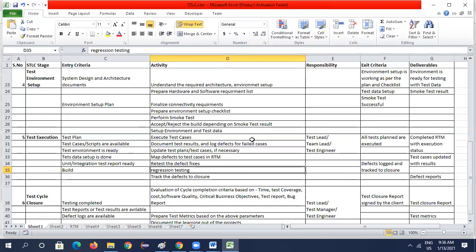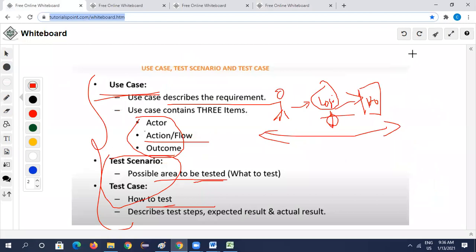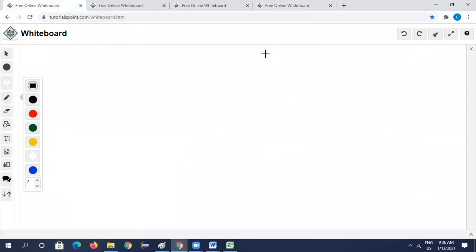Once these activities are done, you will go to the exit criteria. Exit criteria means all tests are executed, that is, all test suites are executed, and defects logged and tracked have been closed. So what are the defects? How do we measure defects? What is a defect actually?